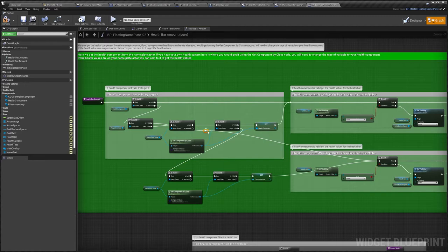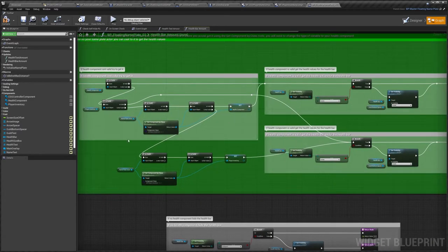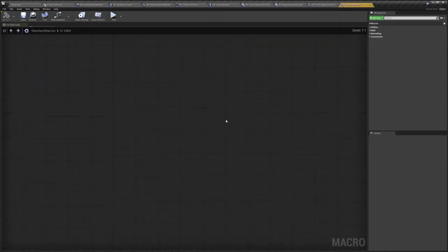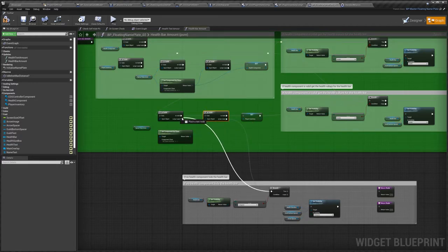You can spend a bit more time tidying this up if you want. I'll just add some reroute nodes so it's a little bit cleaner. So if our player inventory is already valid, we don't need to run this code. We can just go straight to setting the health amount. And then if not valid, we'll just plug these in down here.